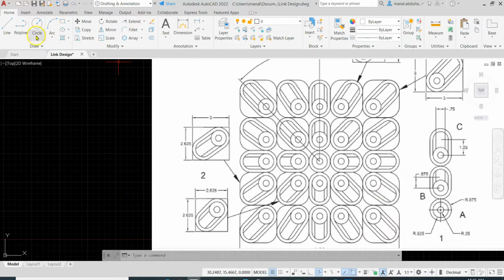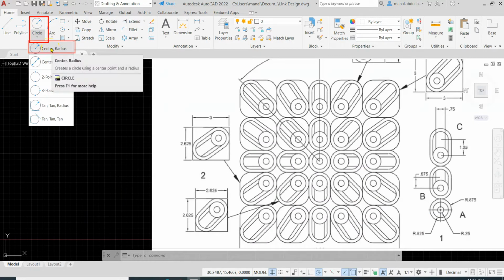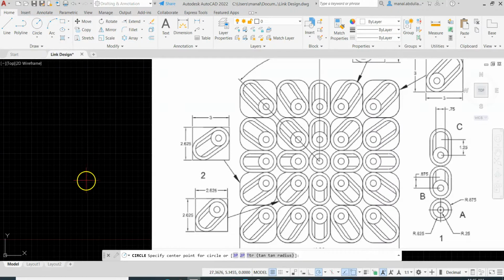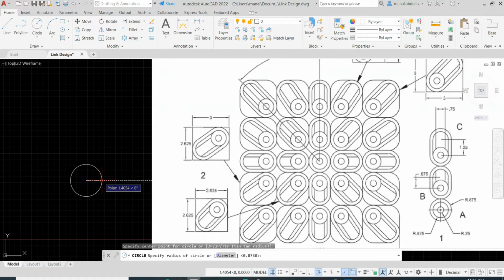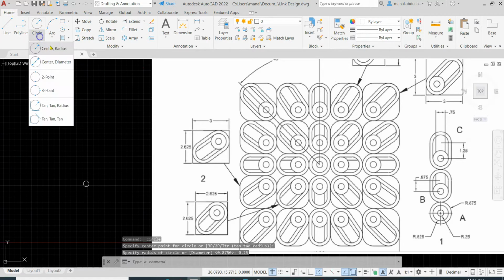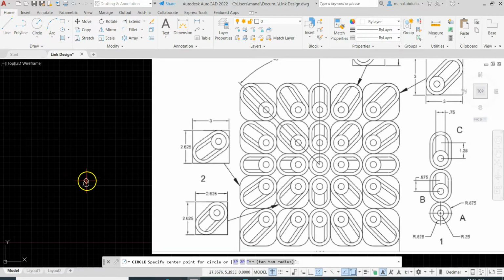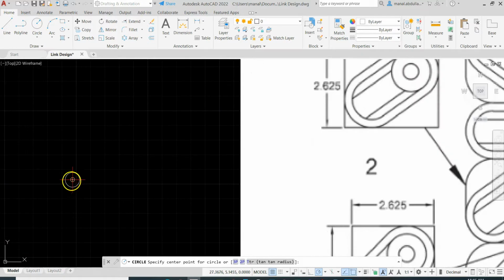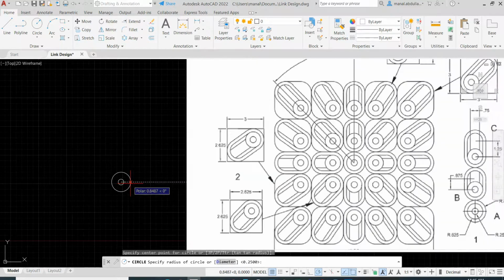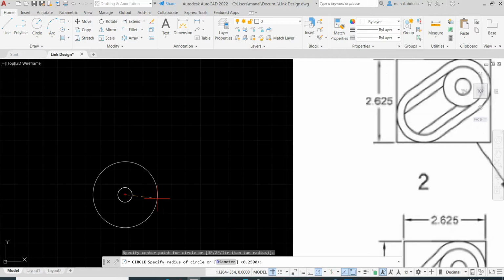Now let's start by drawing the circles. Circle radius. Be careful here that you choose radius, not diameter. Start by drawing the first circle. The inner circle is 0.25, enter. So this is the first circle. Now let's repeat, enter again, or just click on it. Make sure you pick the center of this circle, so they should be centered. Okay, so object snap here is very important. The second radius we have is 0.625.